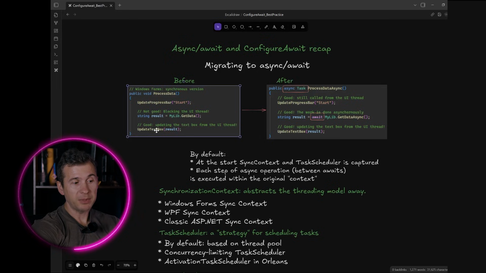It means that if the updateTextBox method was called from a UI thread, the same should happen in the async version. And that requirement and the ease of migration from synchronous code to asynchronous has an impact to this day. What it means is that the code on the right should capture the synchronization context and task scheduler at the beginning of an asynchronous operation and run each step of the asynchronous operation within those contexts.